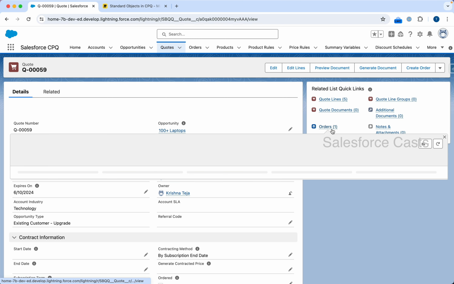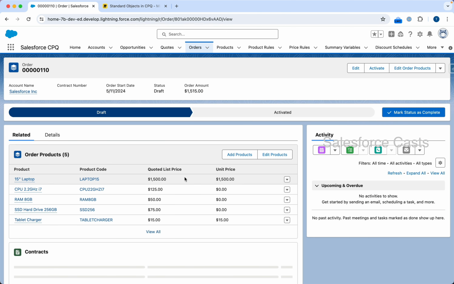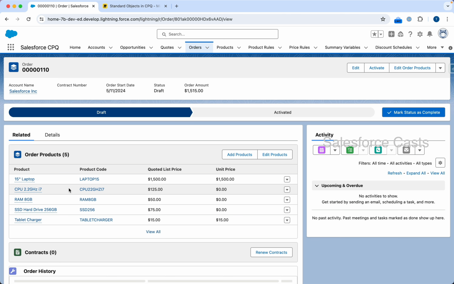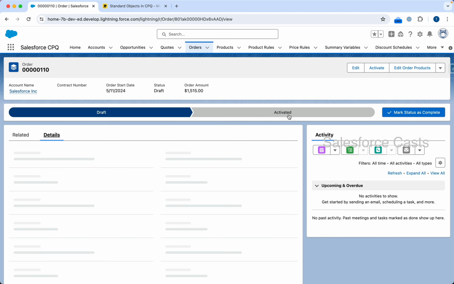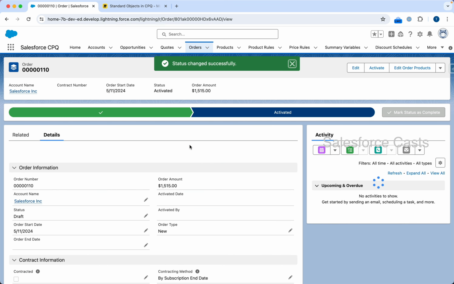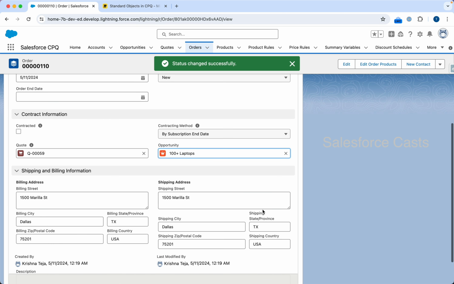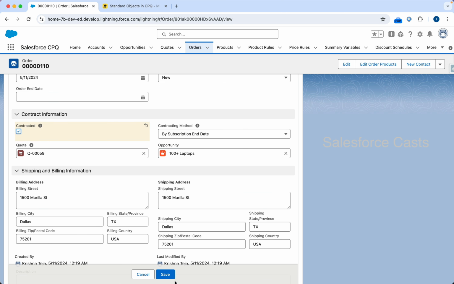And here you'll find orders as 1. There you go. Order is 1. Let me go back to the order record. You'll find the order line items. The 5 quote line items are cloned and order line items are created. Let me activate the order. And followed by that, I'll check the checkbox which is contracted. Click on save.